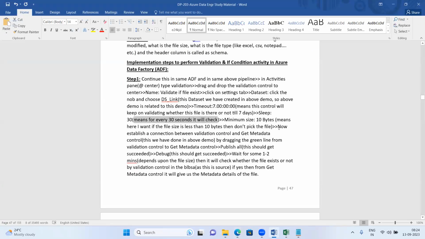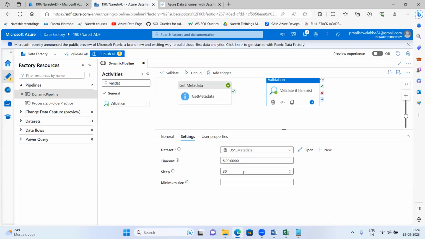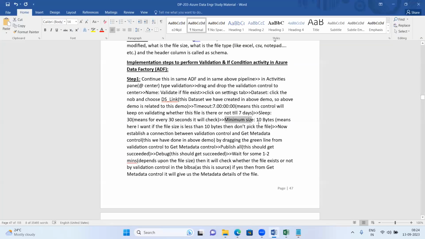Minimum size, I'm saying here 10 bytes. The file size should be a minimum of 10 bytes. That is what I have mentioned here. All the details I have given, guys, here. Means if the file is less than 10 bytes, then don't pick the file. If the file size is less than 10 bytes, then don't pick up the file.